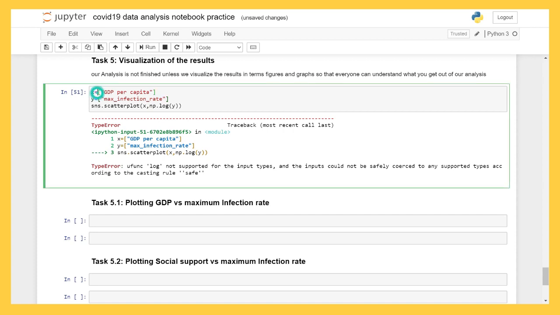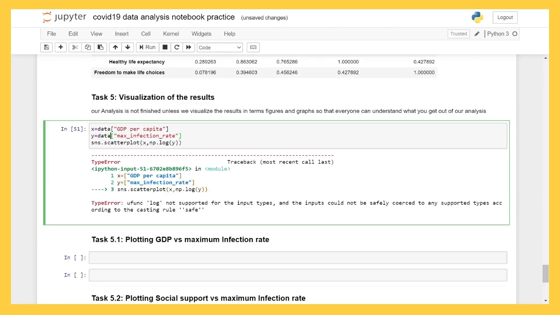Okay, I got it. I wanted to use x and y for my scatter plot, and I wanted to use these columns, GDP per capita and maximum infection rate, but I did not mention where these columns are coming from. So I have to mention the name of my data as well. Data is the name of my dataset. From data you have to fetch GDP per capita and store it into x. From data you have to use max infection rate and store it into y.